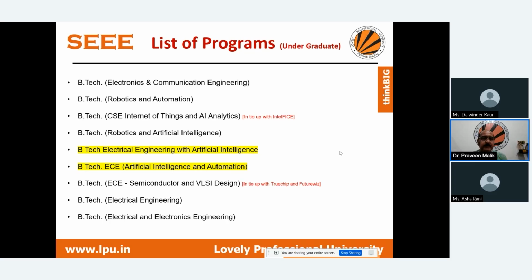this in collaboration with the CSE, that is Internet of Things and AI Analytics. Then we have introduced BTech Robotics and AI also. And from this term itself, that is 2026, we are going to start the BTech Electrical Engineering, that is BTech EE with AI. And we are going to introduce one more specialization, which is BTech EC in Artificial Intelligence and Automation. You might see that we are focusing more on automation, robotics, and AI technology.